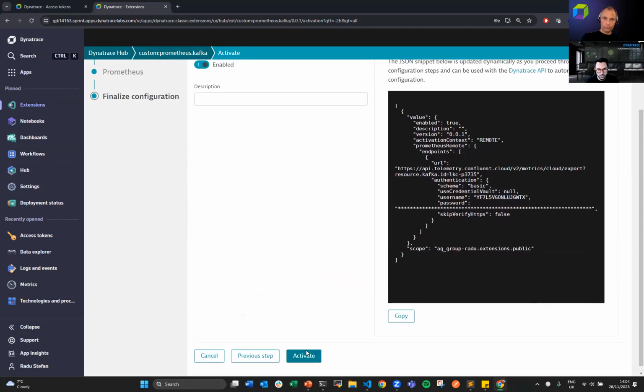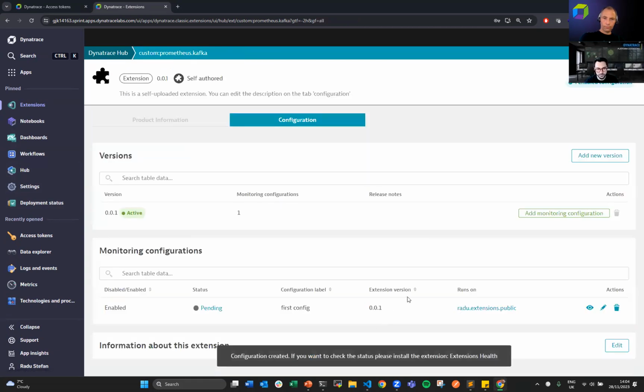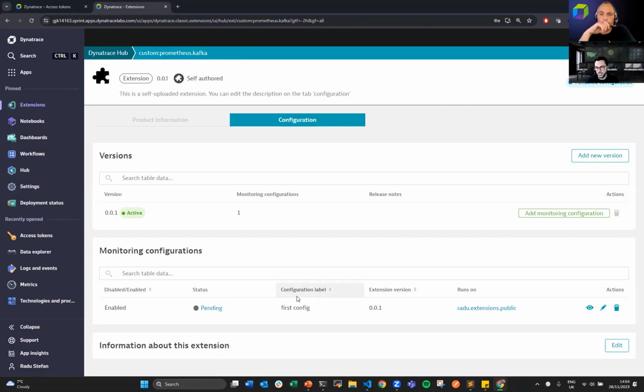And I'll go to the next step. First config. And I'll allow this to actually go through the activation flow. This will take a few minutes, so it's a good time for any questions.